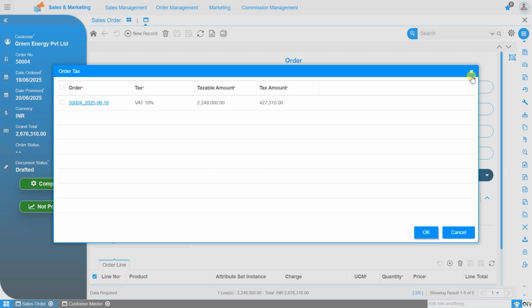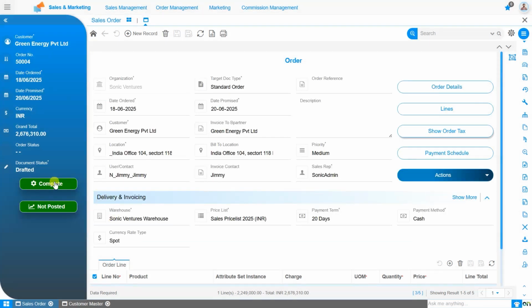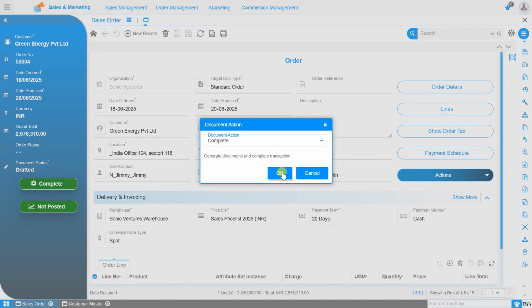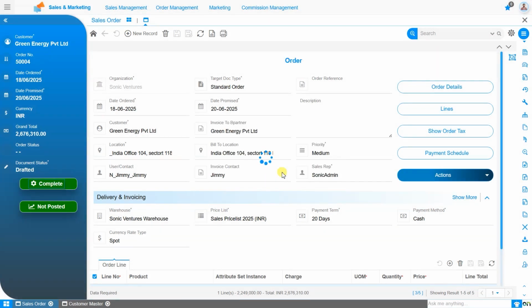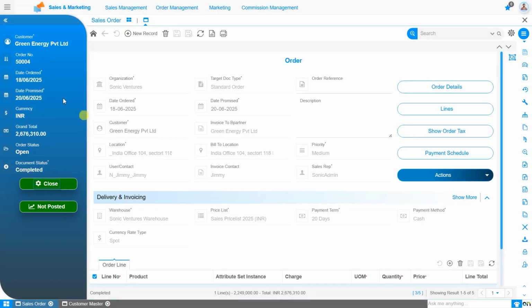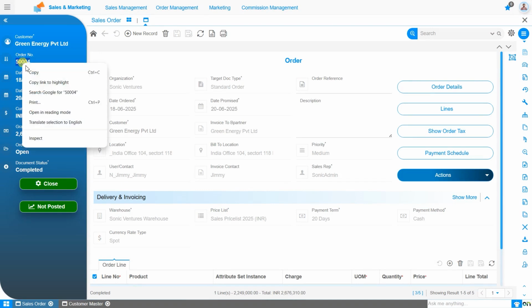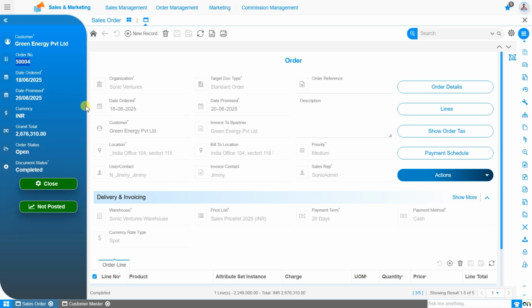Once reviewed, you can close the Order Tax tab and complete the sales order, and click on the Complete Document Action button. A confirmation prompt will appear, and click OK to confirm and complete the record. Once your sales order is completed, copy the sales order number for reference. Now, we need to open the inventory count form to create a cart for this specific sales order.